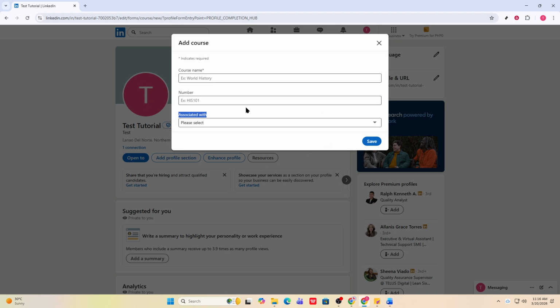LinkedIn will place the course under the appropriate section on your profile. Give it a quick review to make sure the title is spelled correctly and the association is accurate. Small details here reinforce credibility and make your profile easier to scan.